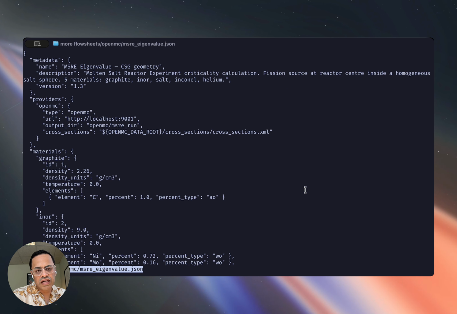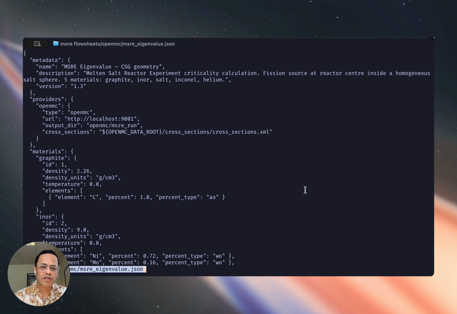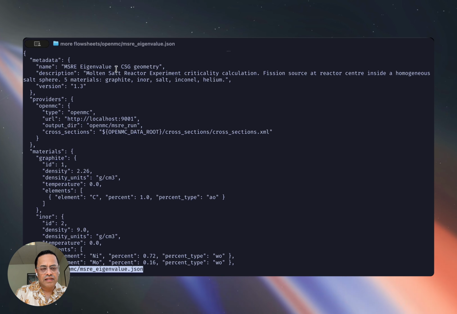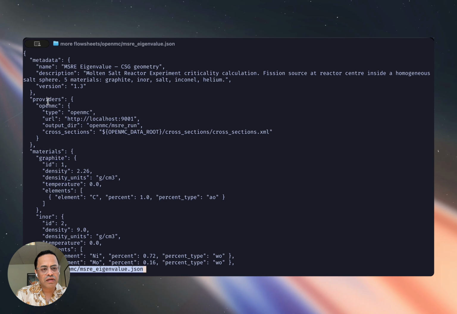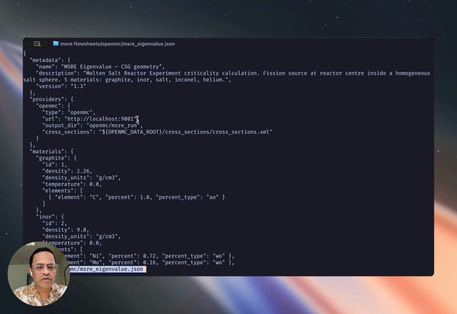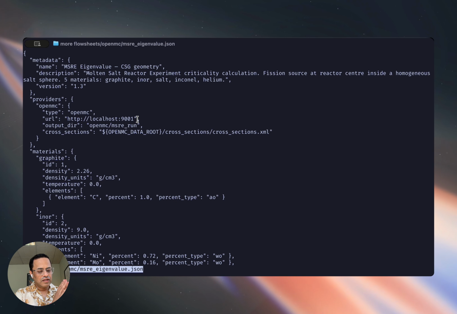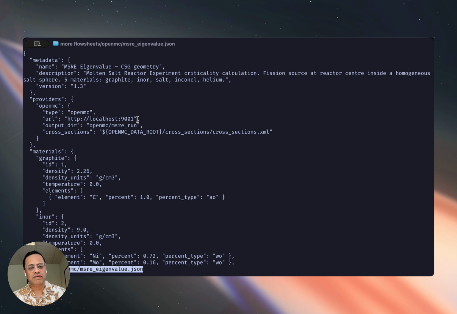So this is the molten salt reactor experiment, which is, let's say, familiar to some of you watching this. Essentially, in this phase, the source is basically a simple source. Here you have, for example, the provider type, and the URL is localhost 9001. So there is a specification for a Docker container that you can build OpenMC and pass these variables into. So you can take a look at the repository.